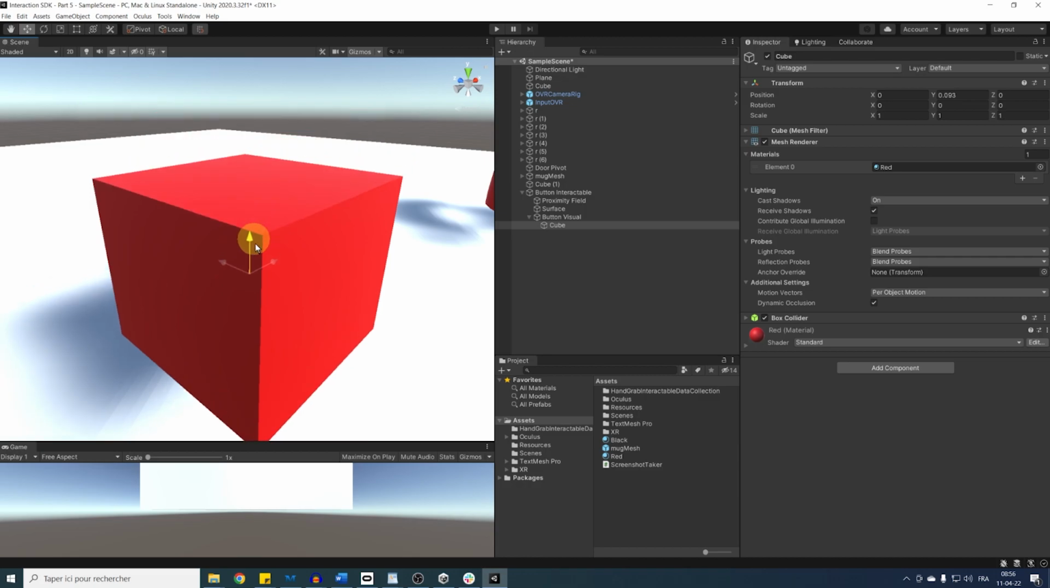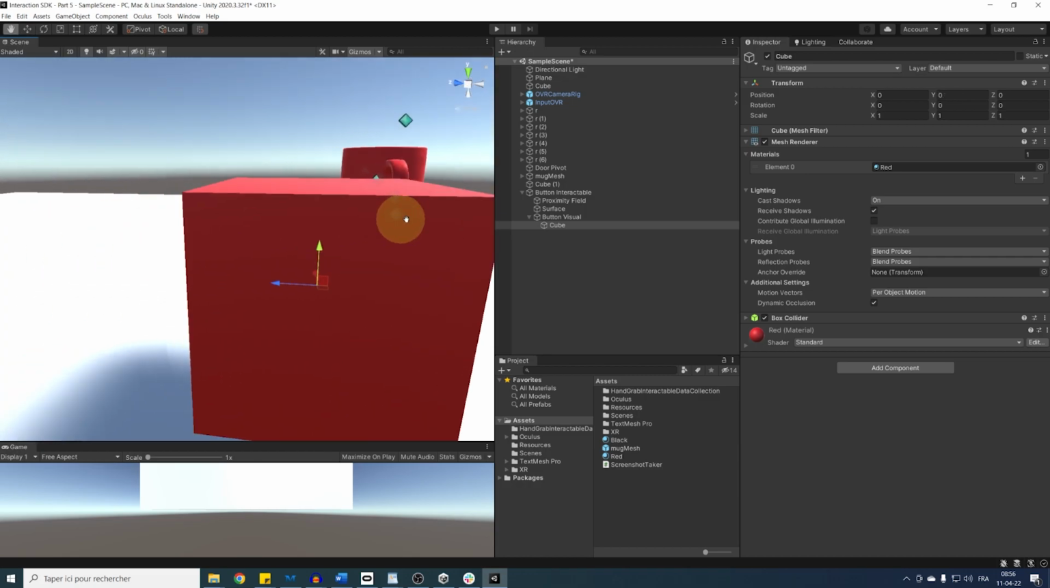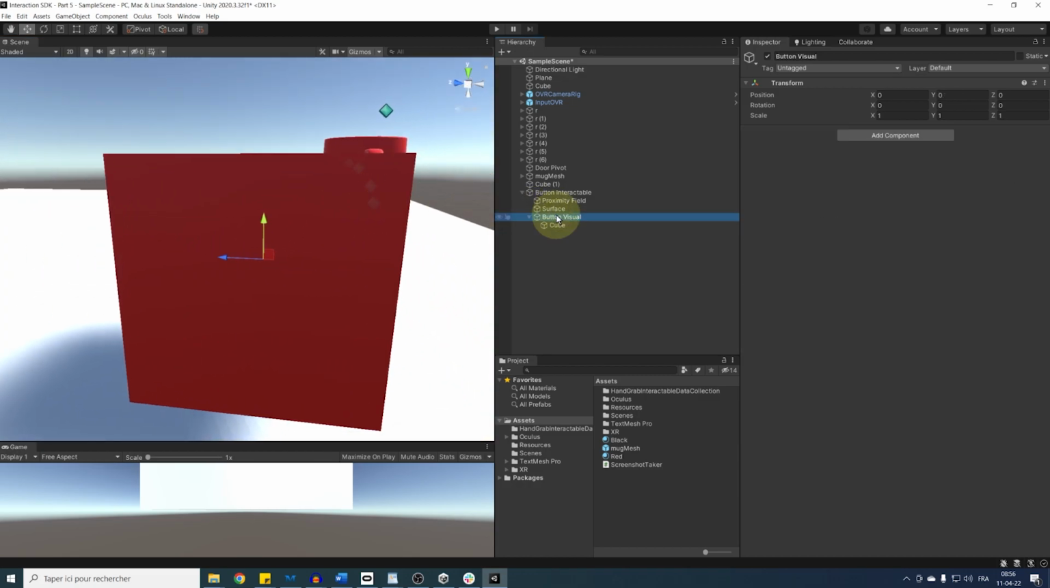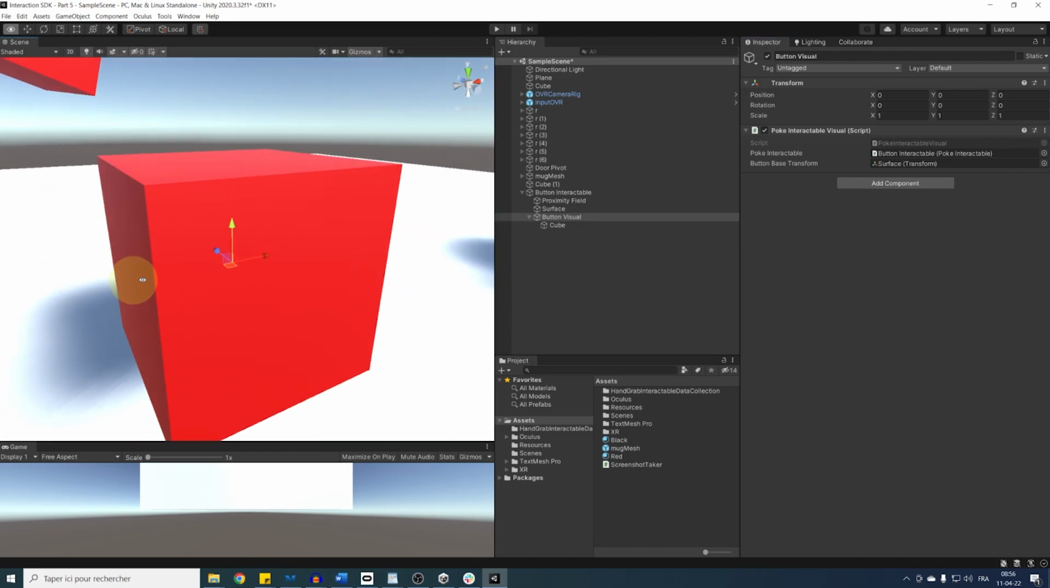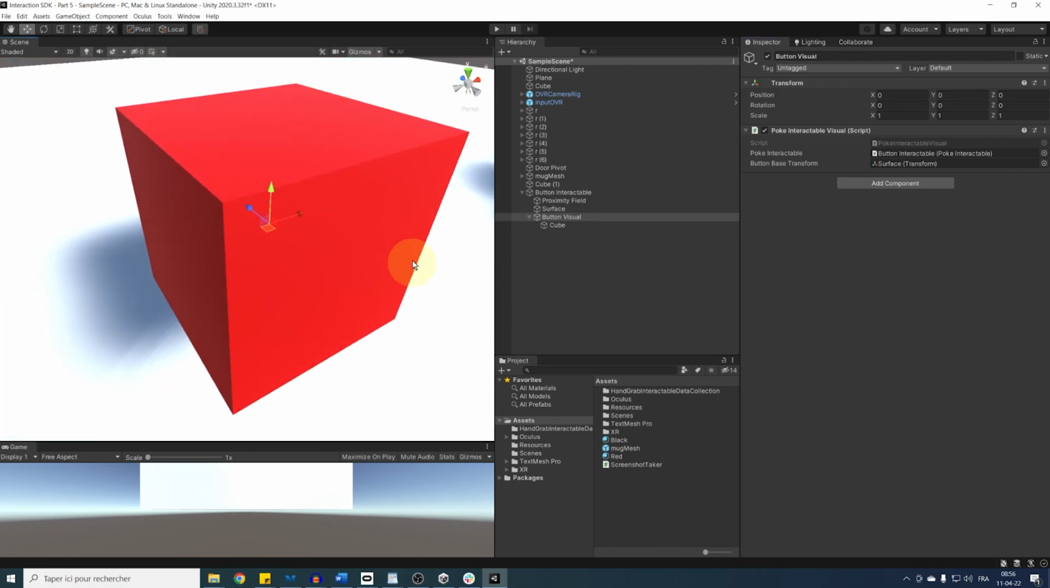Now, to make it follow our finger when we push, we simply need to add a new component called poke interactable visual. So, as you can see, we can drag the interactable for the first parameter. For the second, we can drag there our surface. And now for this button to look like it's following our finger when we push, this game object needs to be at the top of the button visual.